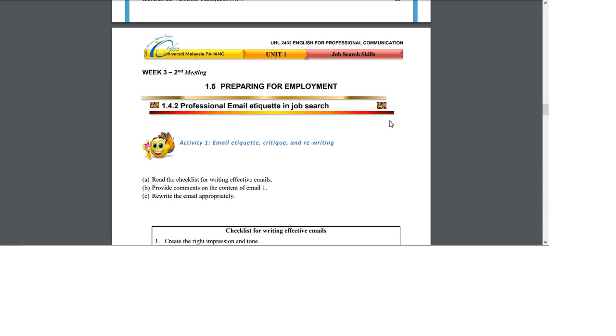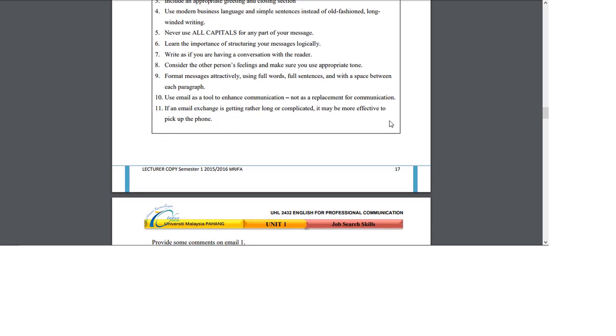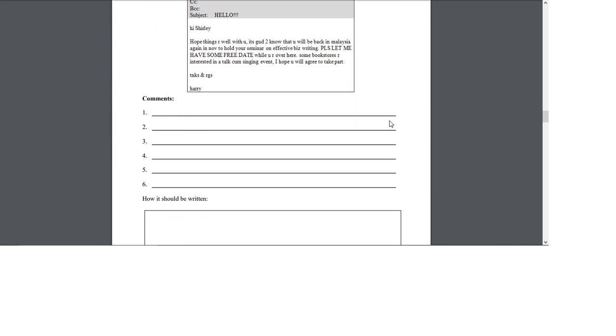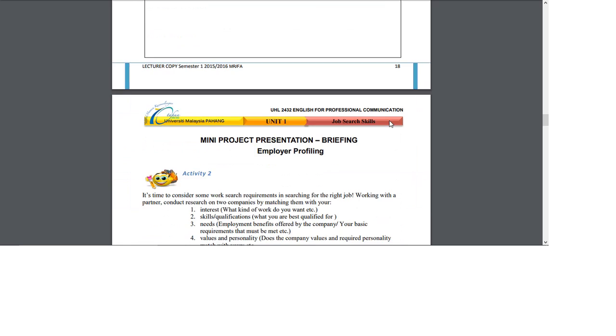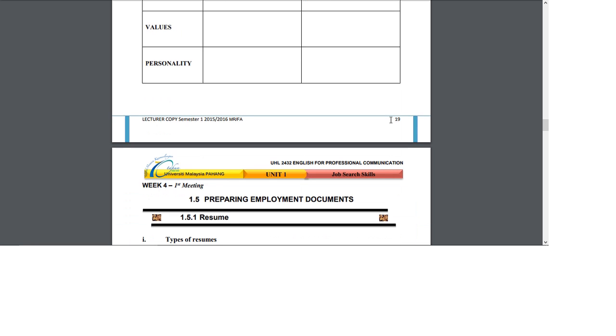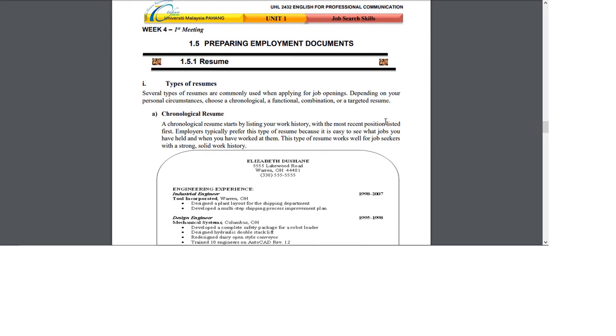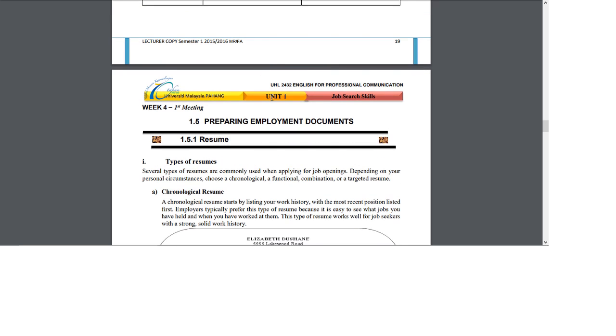I've mentioned how to have professional email etiquette in job search. What are the things that you need to consider when you are writing an email to a potential employer? Here are some of the activities. This is on the second assessment, whereby you have to do some company profiling and then you need to present it. So let's have a look at this part.